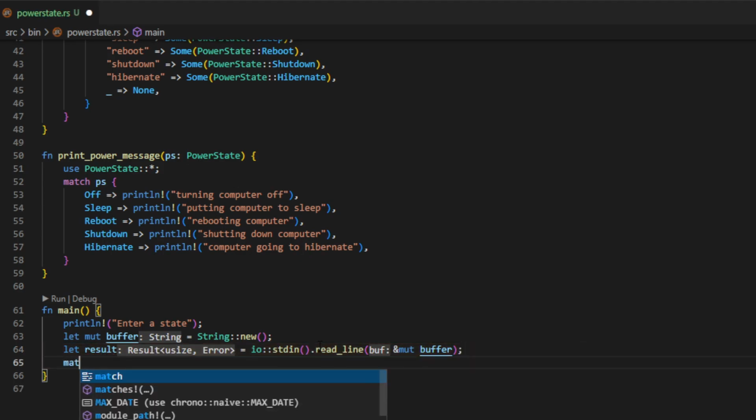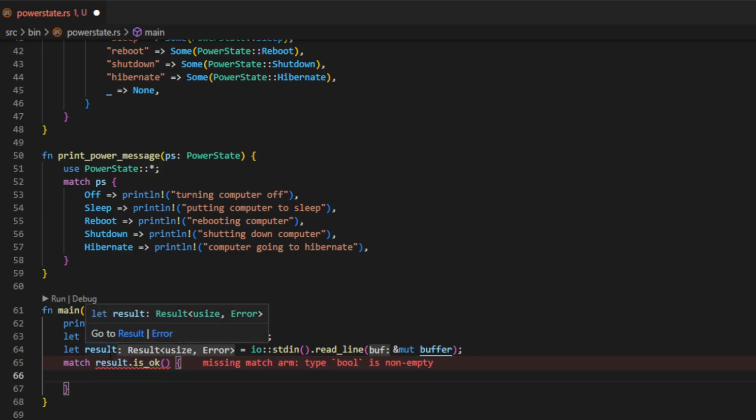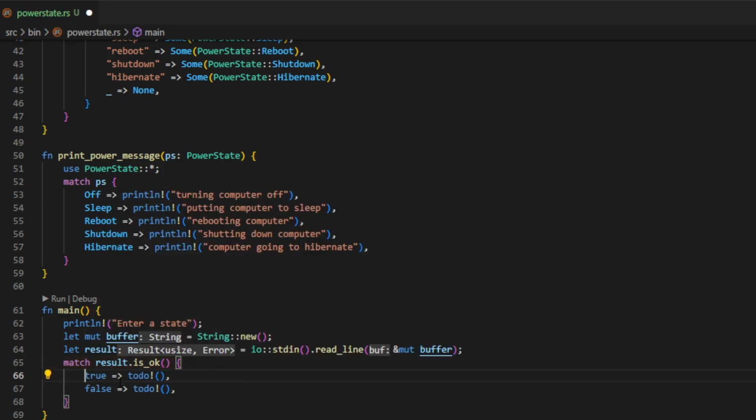So we're going to match on result, and we're going to match result dot is_ok. Since this is a result type, is_ok is available on result types in Rust. So now it is either true or false.